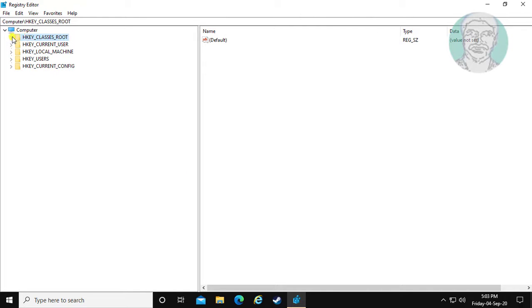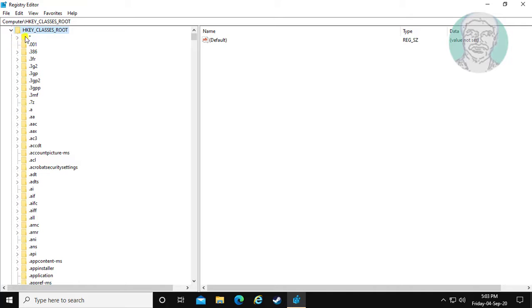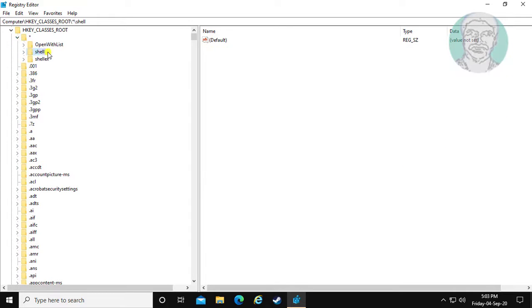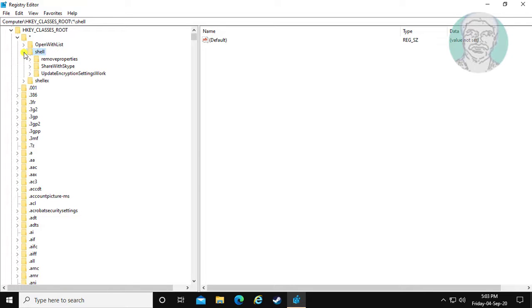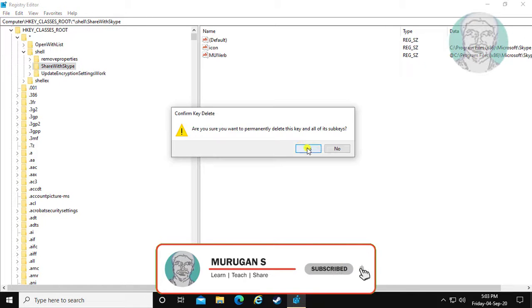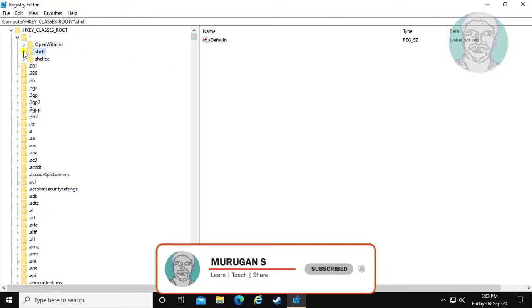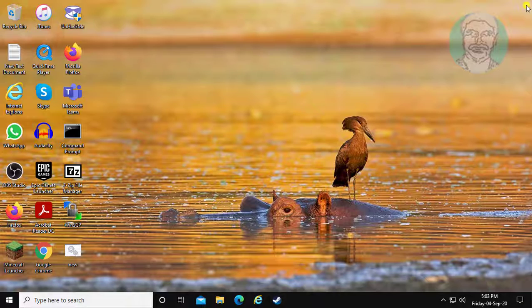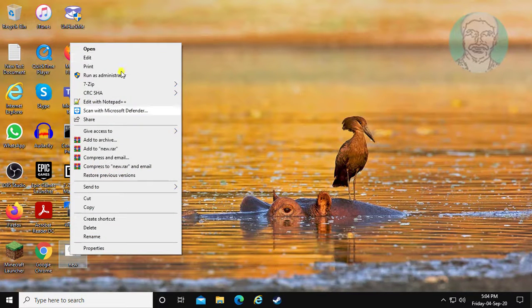Click and expand HKEY_CLASSES_ROOT. Click and expand the star symbol. Click and expand shell. Delete the Share with Skype key. Click Yes to continue. Close and exit Registry Editor. Share with Skype successfully removed.